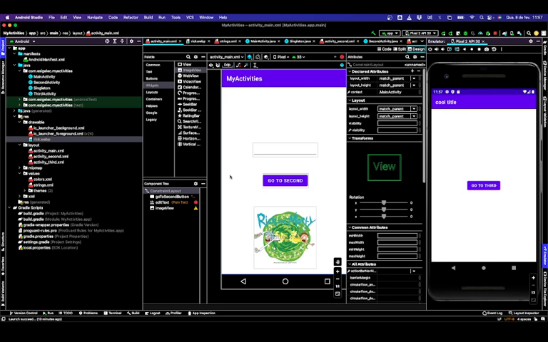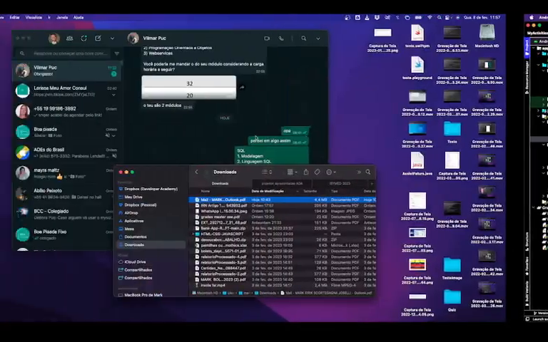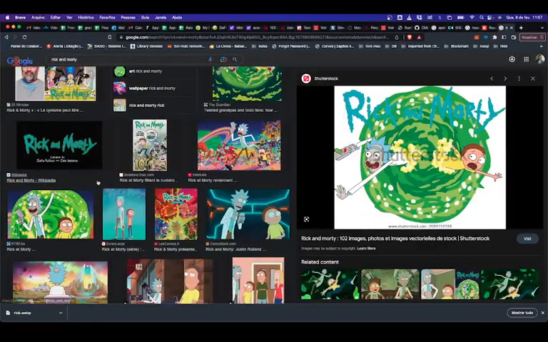Can you show how to import? Yes, I can. Let's do it with another one. Okay, let's put a second image on my project. Okay, let's put.